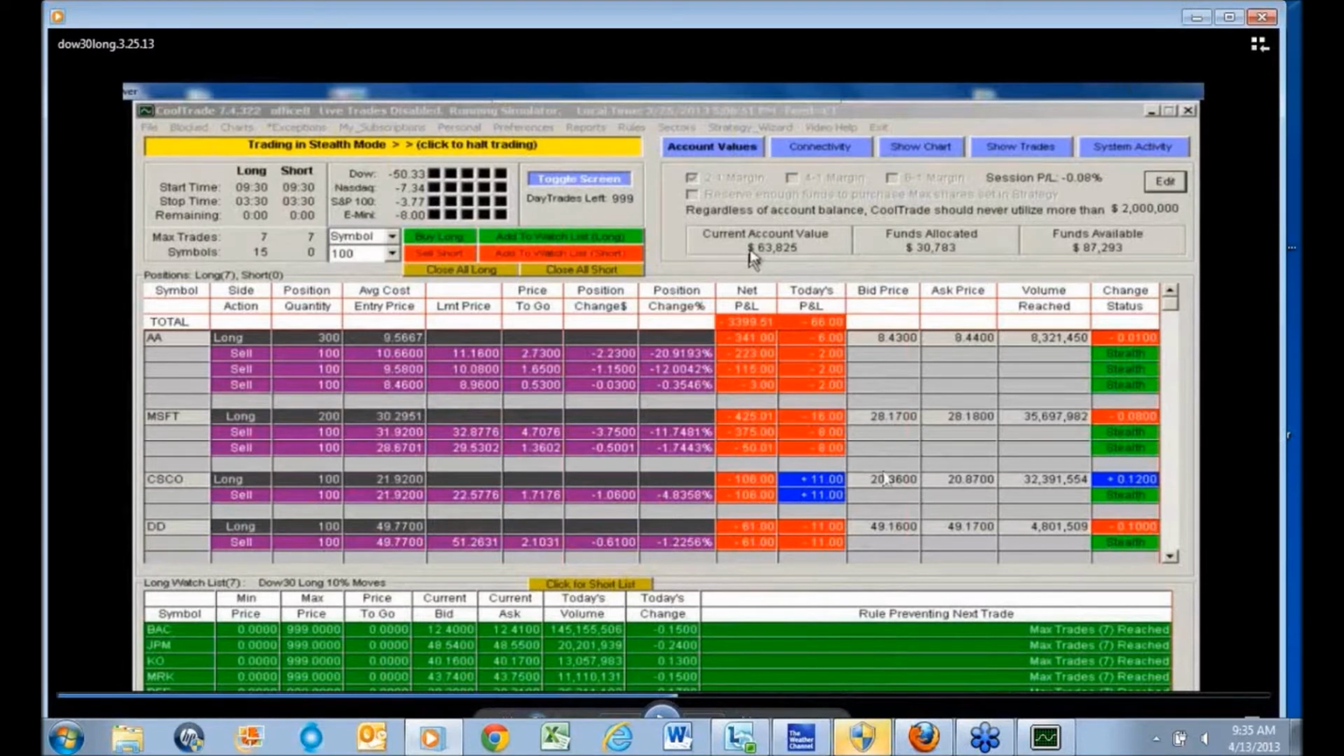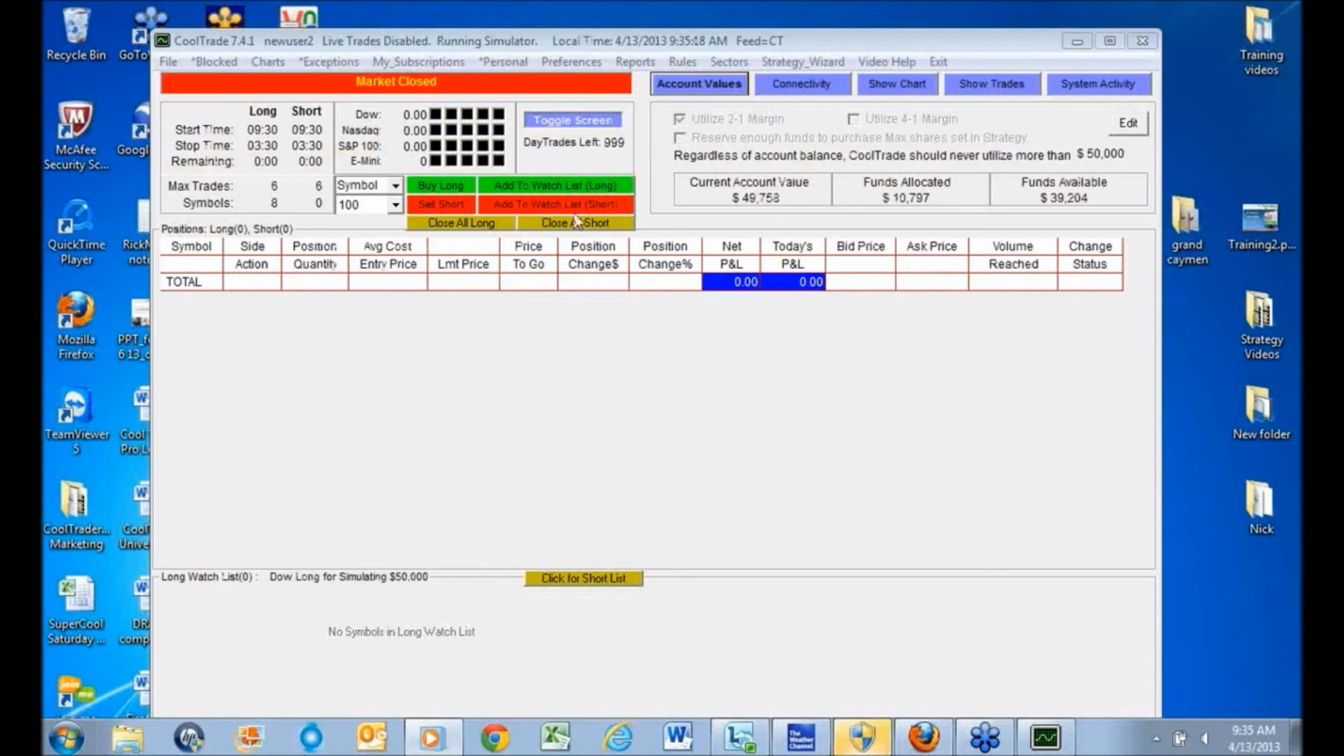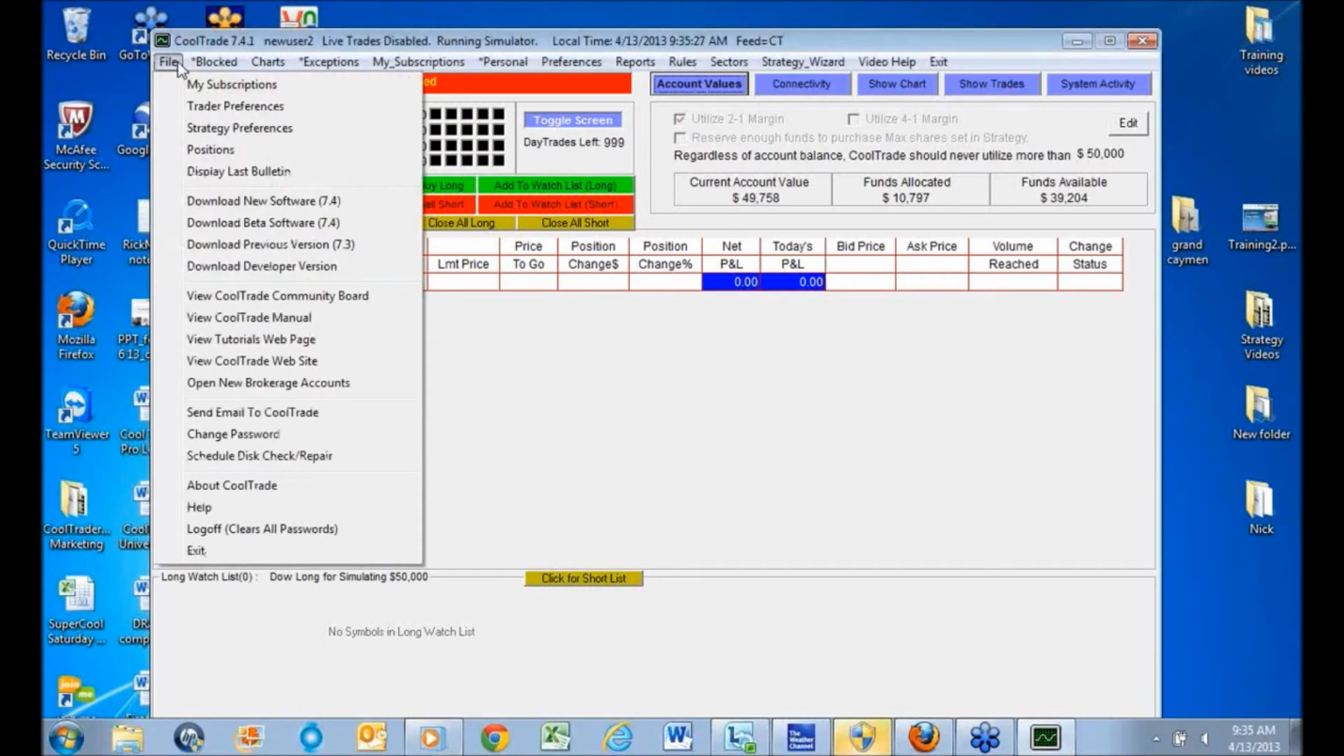All right, so now what I'm going to do is flip back over to this auto trader, and we're going to look at a couple other things up top here, and then we're going to take a look at the strategy wizard. So the file button, just to show you a couple of things.